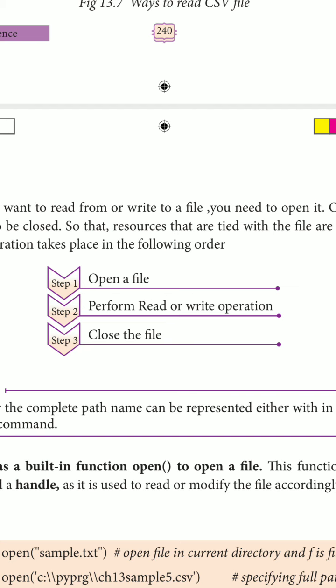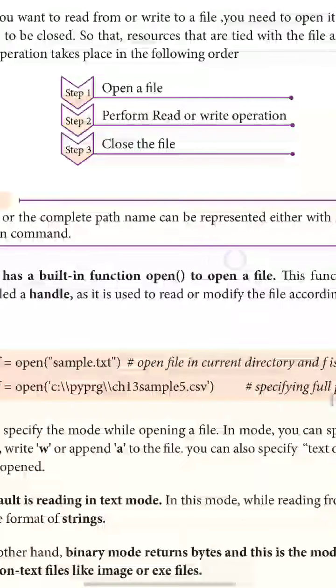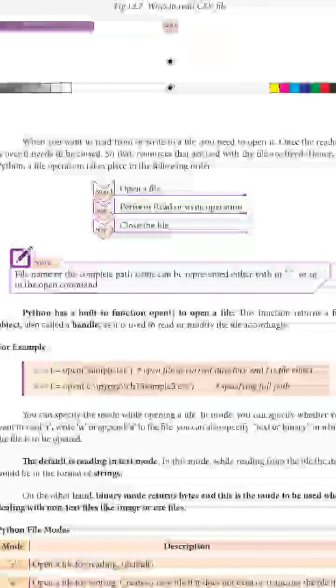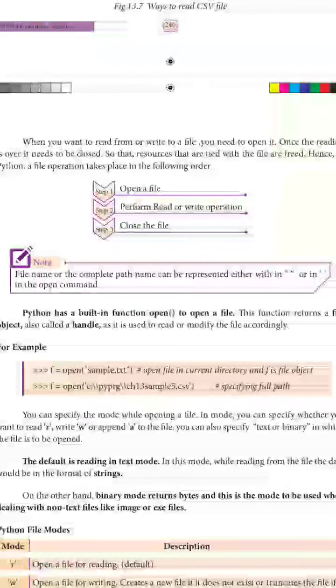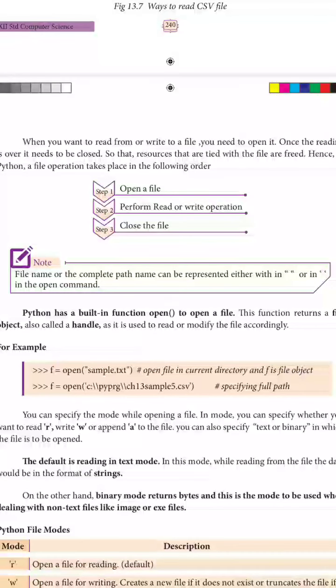So f is a variable here. You can see that f is equal to open sample.txt. Okay, so this is an open function that is used to open a file. So now we are opening a CSV file.